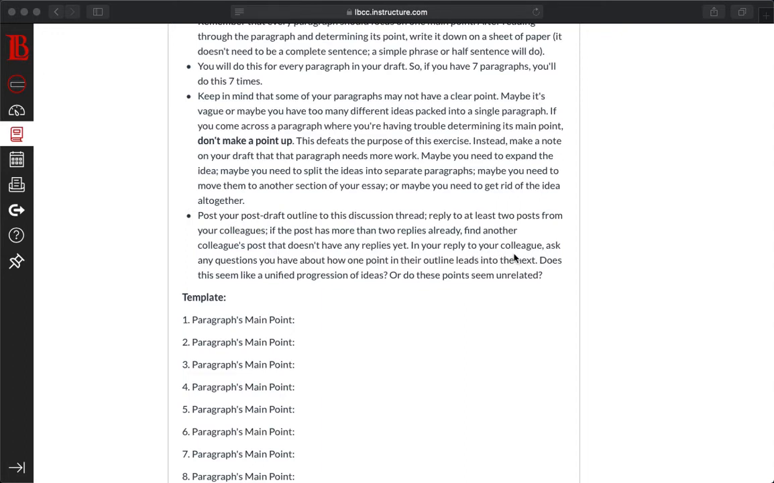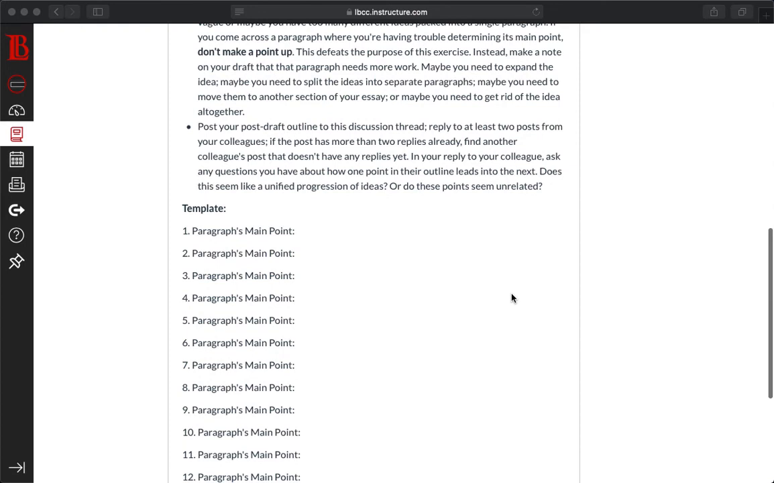So in your reply to your colleague, I want you to ask some questions that you have about how one point in their outline leads into the next. Does this seem like a unified progression of ideas? So this is something that's important. Does it seem like one point logically connects to the next? Or do these points seem unrelated? So that's something to point out to them. If you see a gap between one point and another, you might just point that out so that they can pay attention to that as they continue to revise.